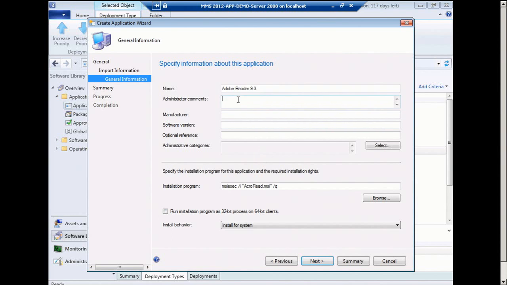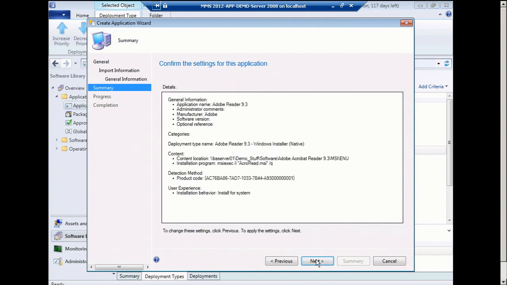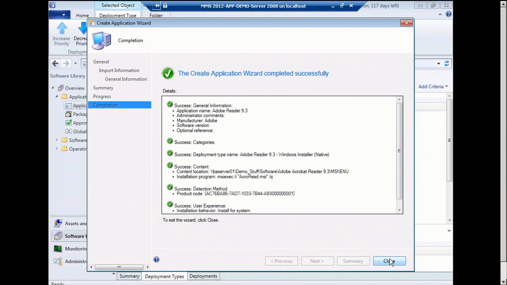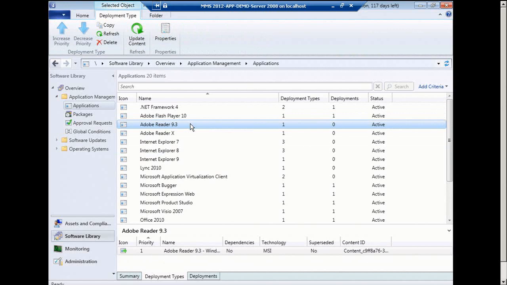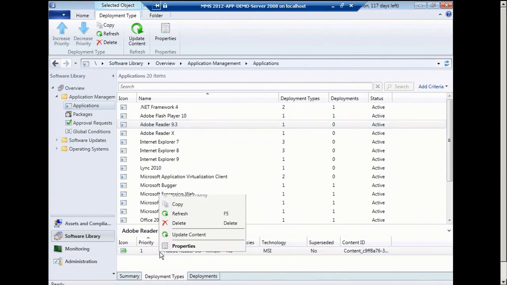So now I can augment that information. Here's kind of a standard default command line. I'm going to leave most of this as it is. I can add some information. The manufacturer's Adobe. I'll leave it at that, but you can see here's some of that administrator information I was talking about. And the application's created. Now this is kind of a one-shot deal because we could create an application and from that MSI create a deployment type that goes with it. Not always possible. You may want to create your application and then start adding deployment types as you build out that model. But here, with the simple import, I was able to create an app and an associated deployment type.